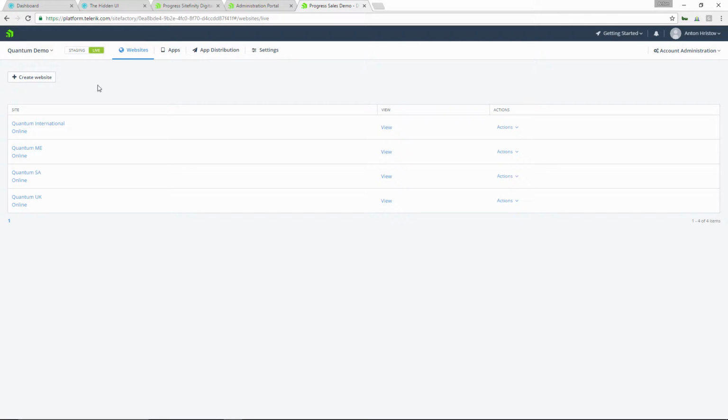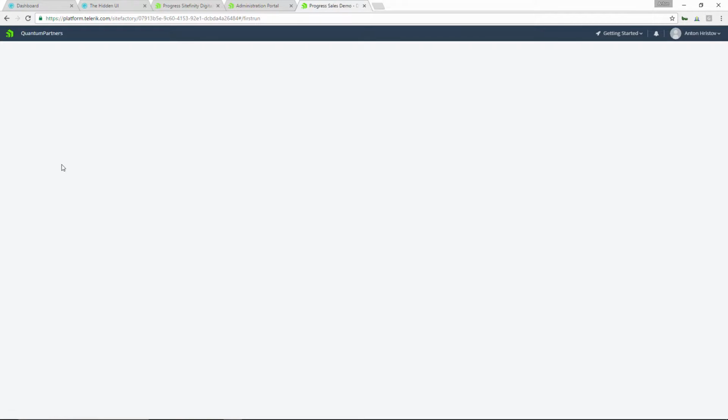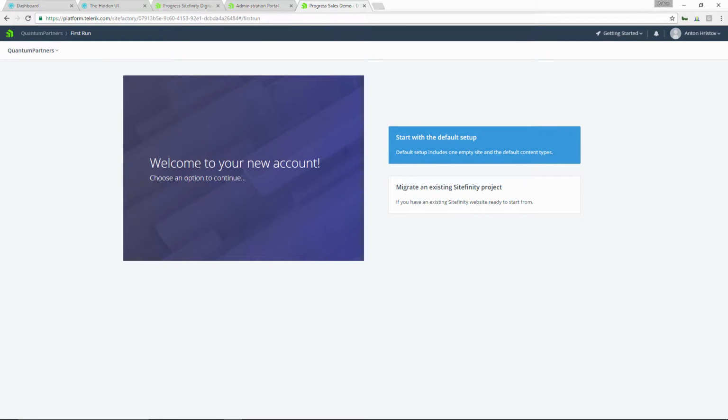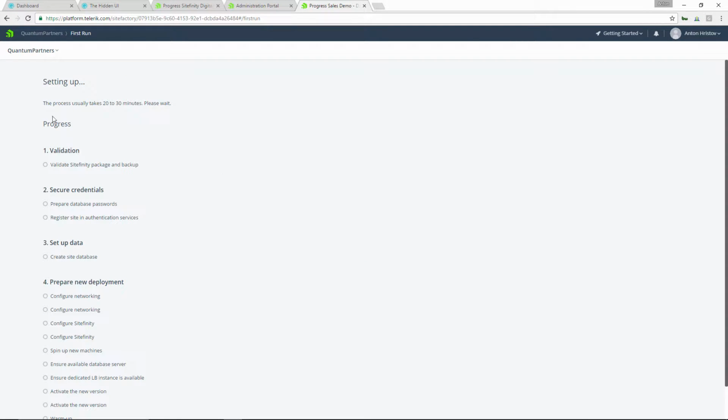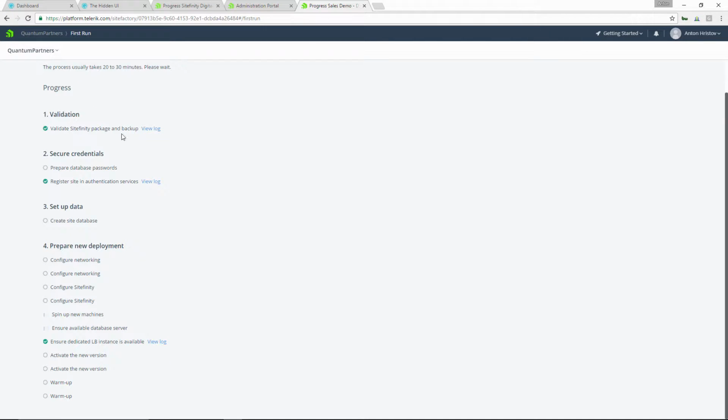Another thing that I wanted to go and show you is if we go to the partners account that I just created, here is the welcome screen. Now I have the ability to migrate an existing Sitefinity website straight to the cloud, where I can start with the default setup. So if I click to start with the default setup, now this will take about 20 to 30 minutes, and it's currently processing.